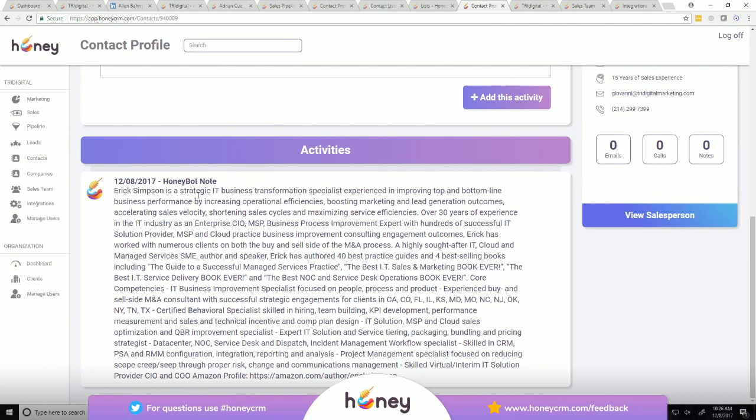But the whole key is better quality of leads for your sales professionals, limiting the amount of time you have to do research, giving them the ability to have higher quality conversations and increase the sales velocity. So we're really excited about this feature in Honey, and I hope that you guys like it too.